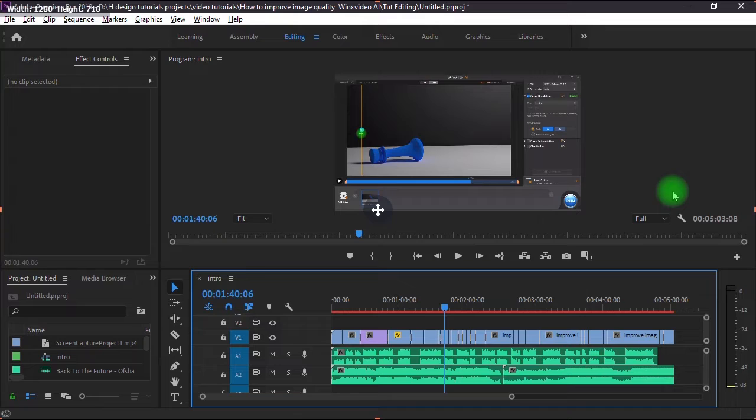So as you can see here, I've got two soundtracks. The one at the top is the voiceover track, and the one in the bottom is the music track. So let's first listen to both tracks to check how they sound together.